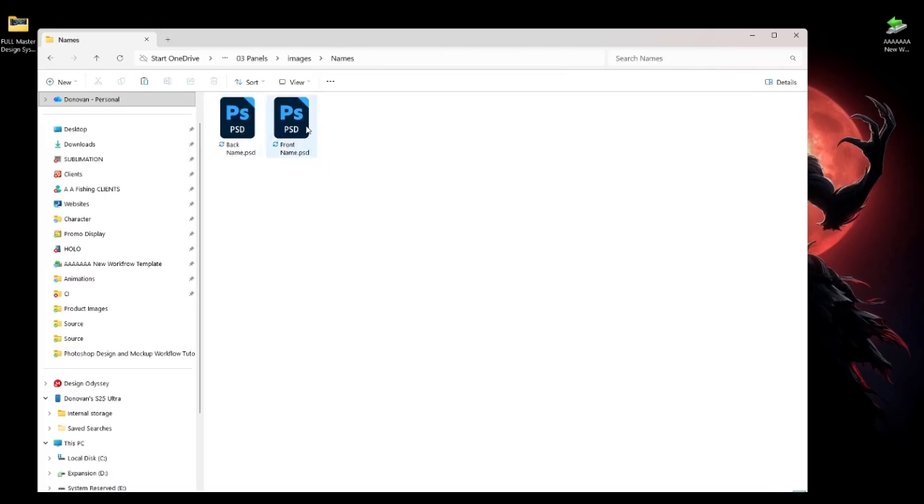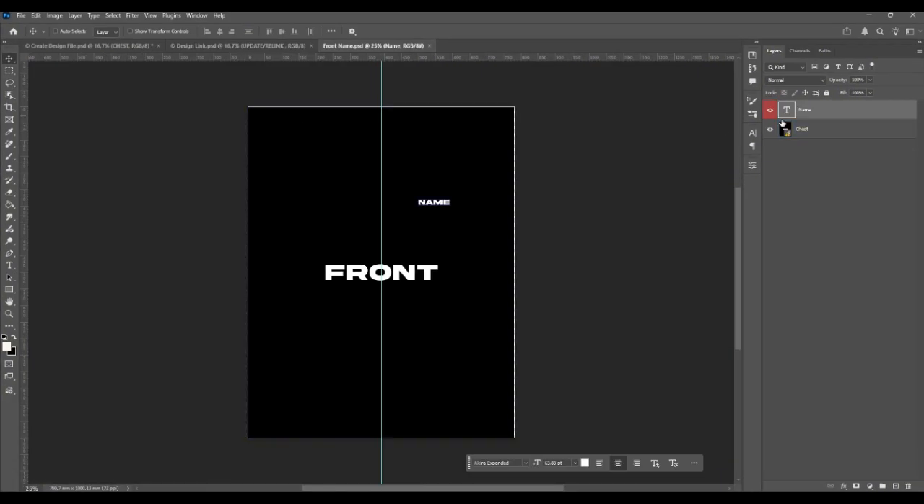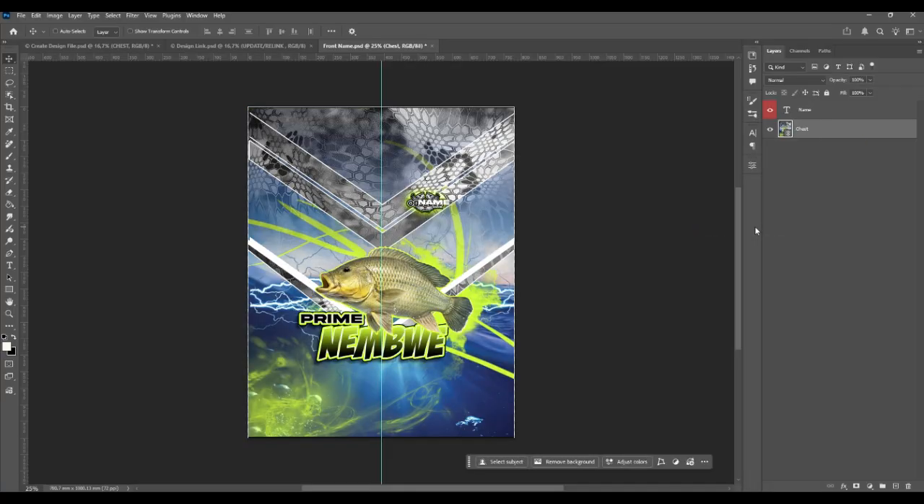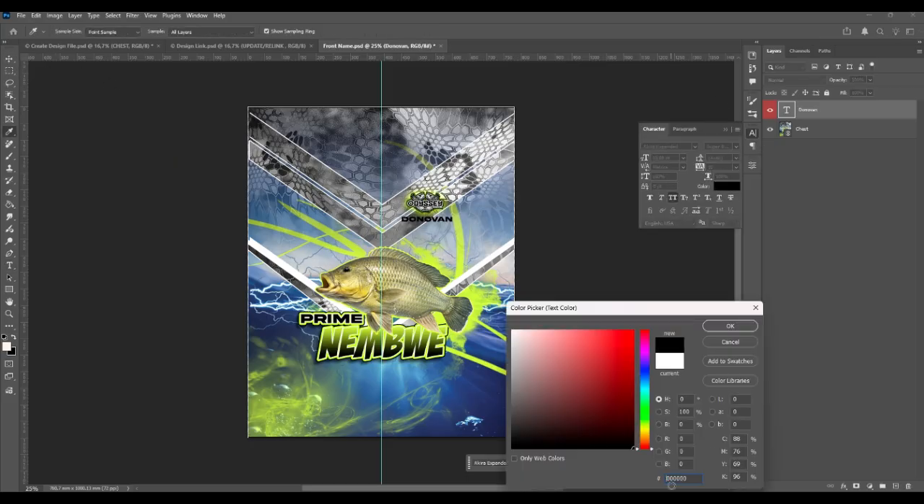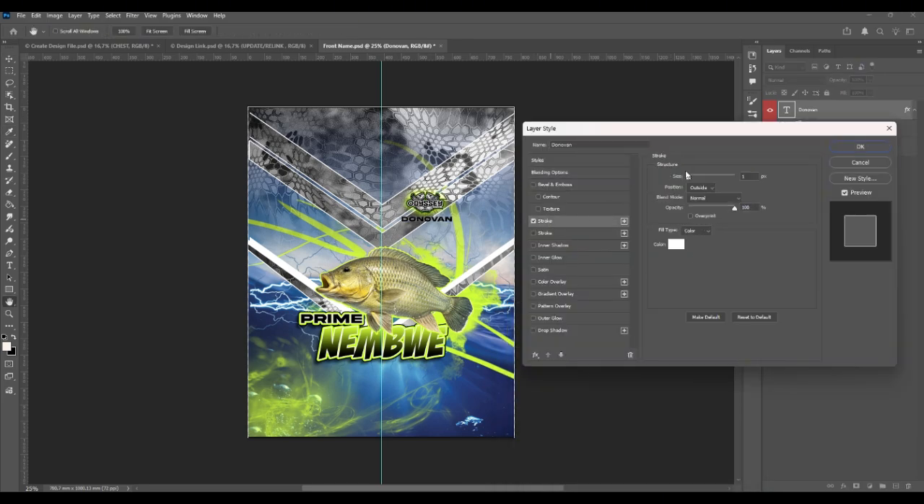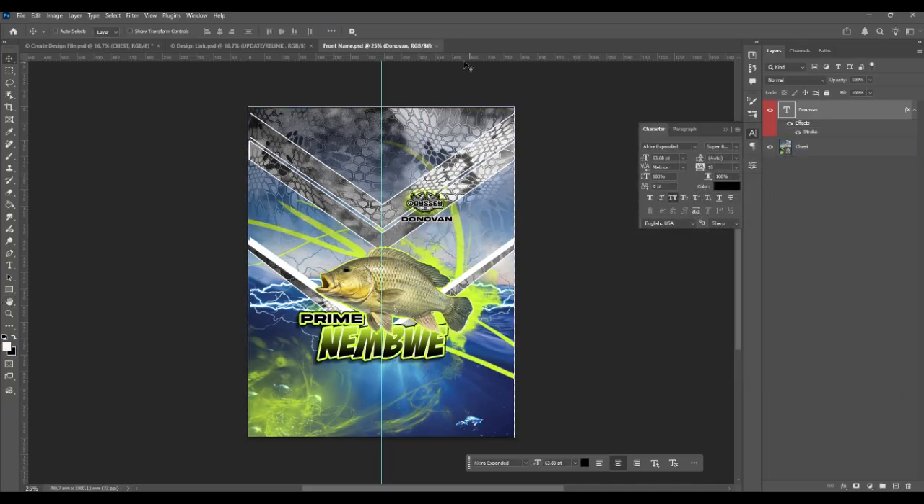So our names, we need to go to our front names. We're going to update all modified content. Save that out. We're going to have to change the name. Let's say we wanted it there. I'm going to save it as Donovan. Quickly change the color to black. And if I wanted to, I could quickly put a stroke on it. That looks okay. Save that one.